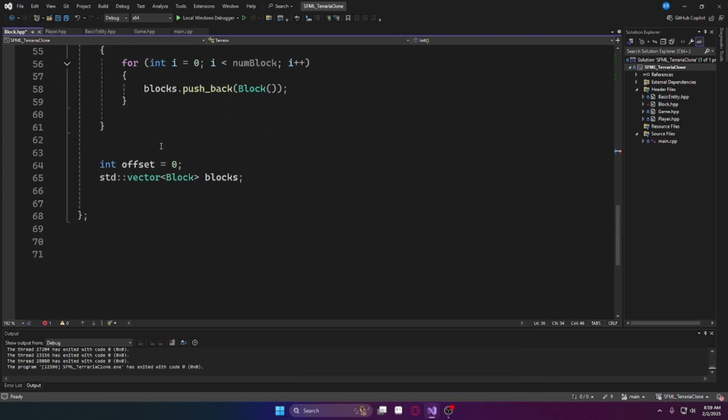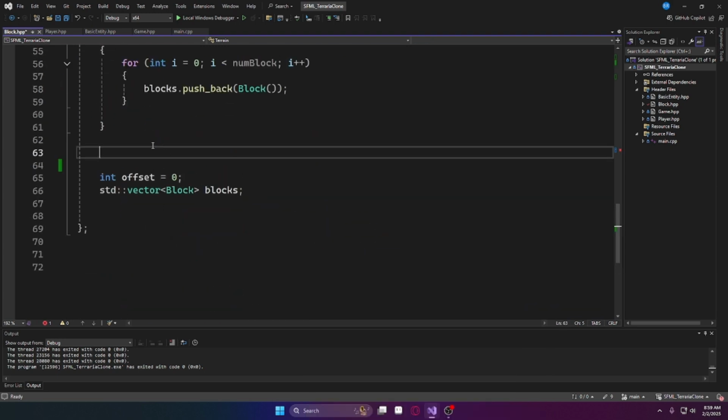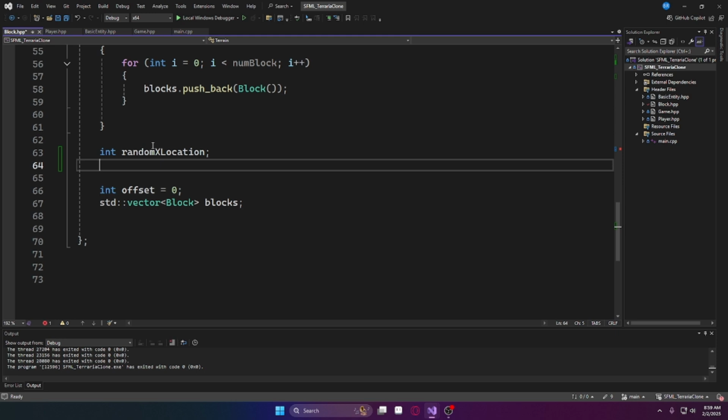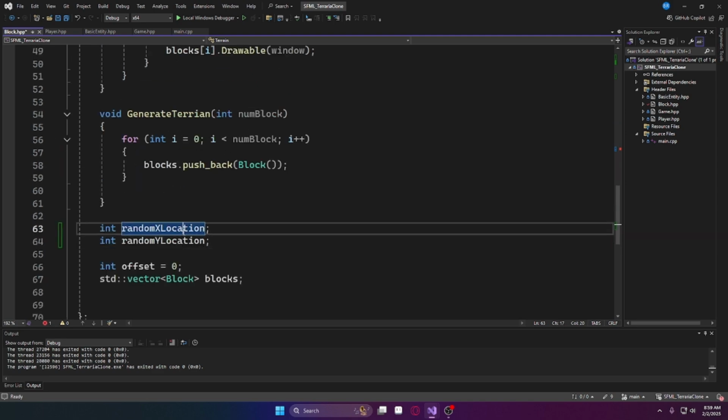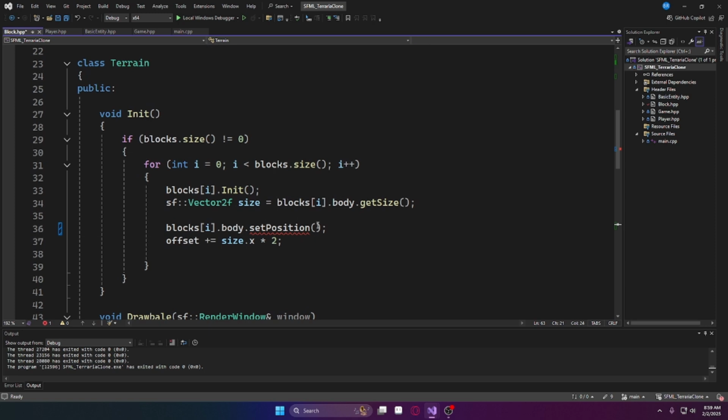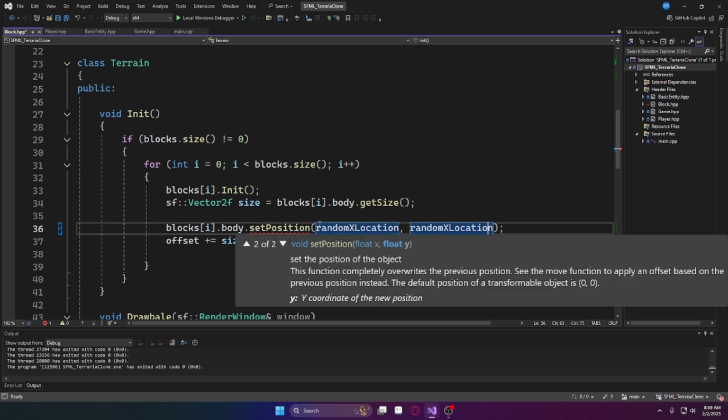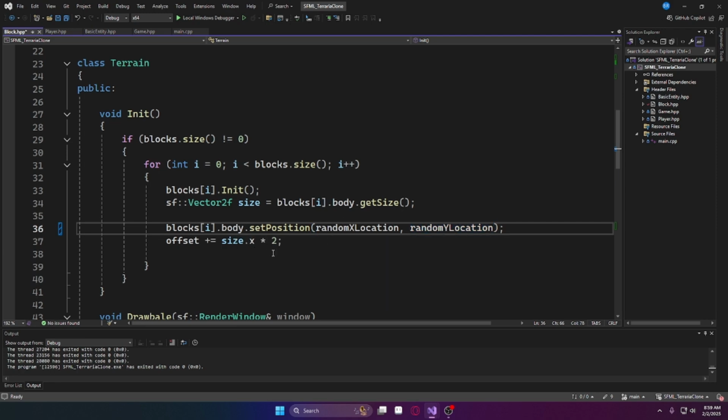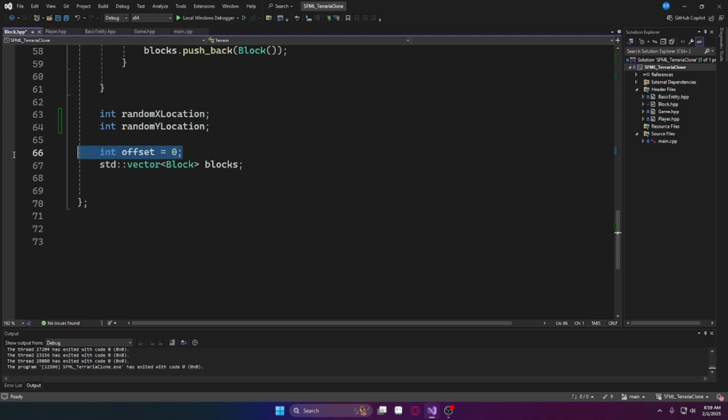So I'm going to come down here, and I'm simply going to say int random x location, and same for the y. And then we can take these and do here. So we have a random x and a random y, but we need to set these values. Also, we're no longer going to need this offset.